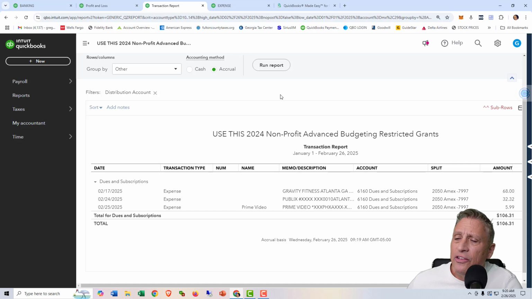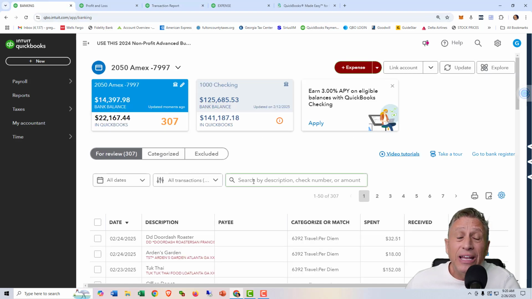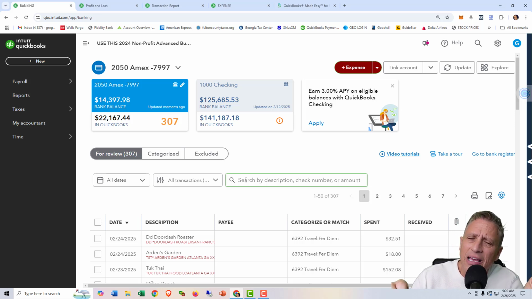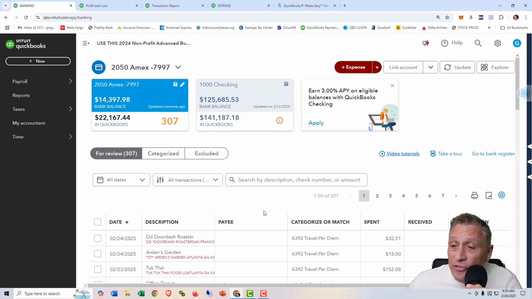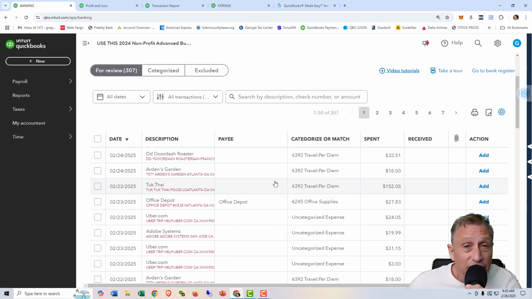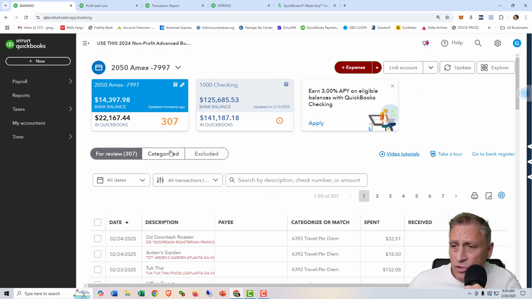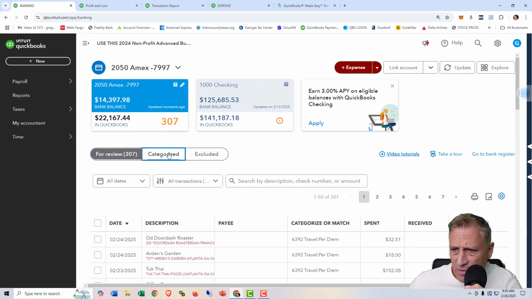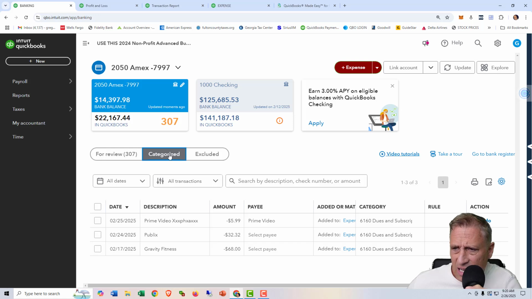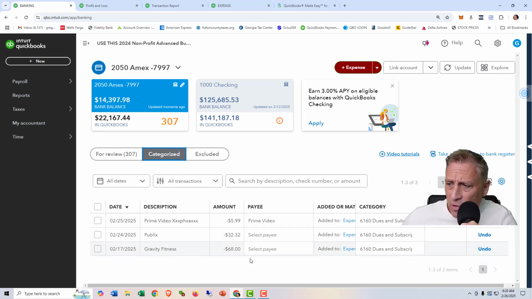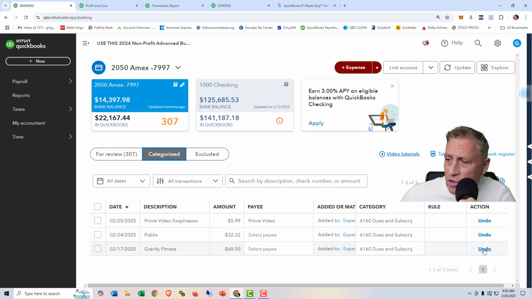And so how does this problem occur? Well, it occurs when you're in the bank feeds. Again, this is a problem that I've seen with clients that are adding expenses from debit cards, credit cards from the bank feeds, and they don't fill in the payee field. So let's see. I'm going to go to categorize. Let's see if we can find the one that I entered recently. There we go. All right, so I'm going to undo this one to Gravity Fitness.